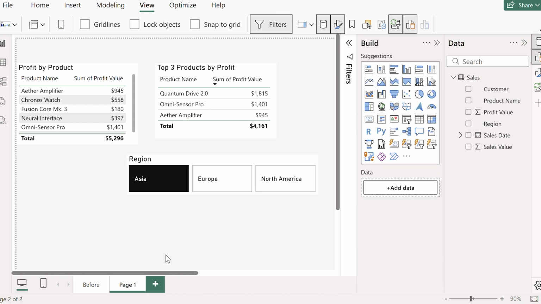And it's worth remembering that the top N is dynamic and will work with any of the slicers on the page. I know that the top N feature is going to make such a difference to your reporting.